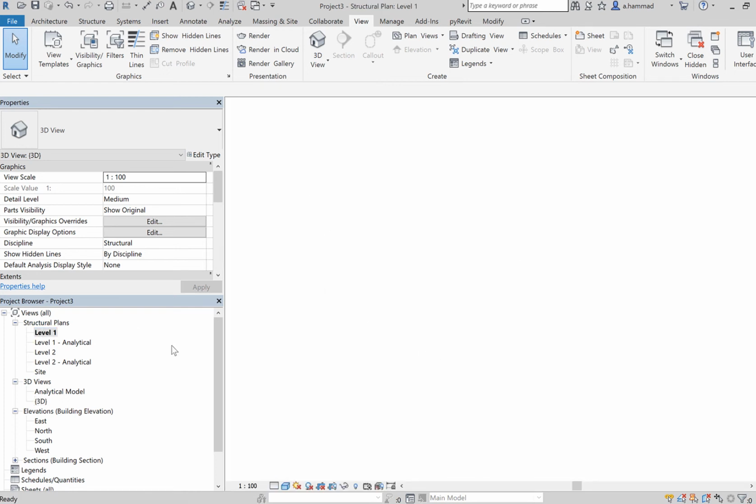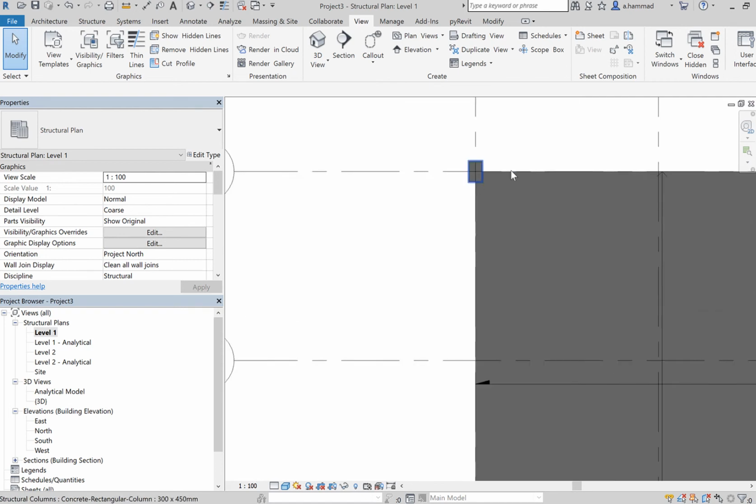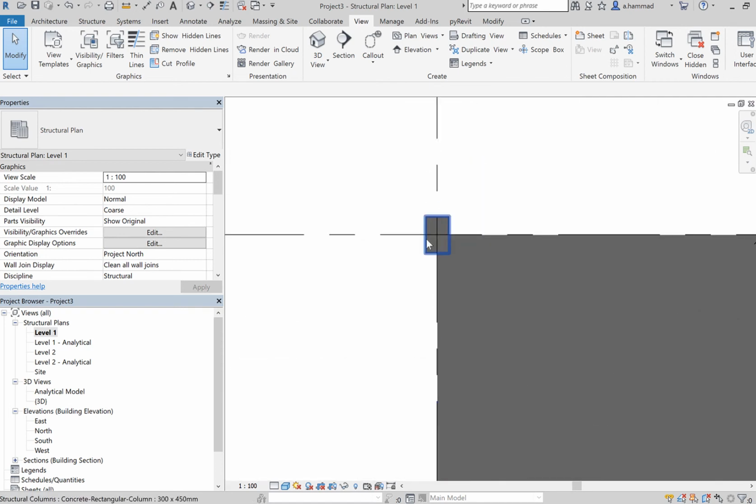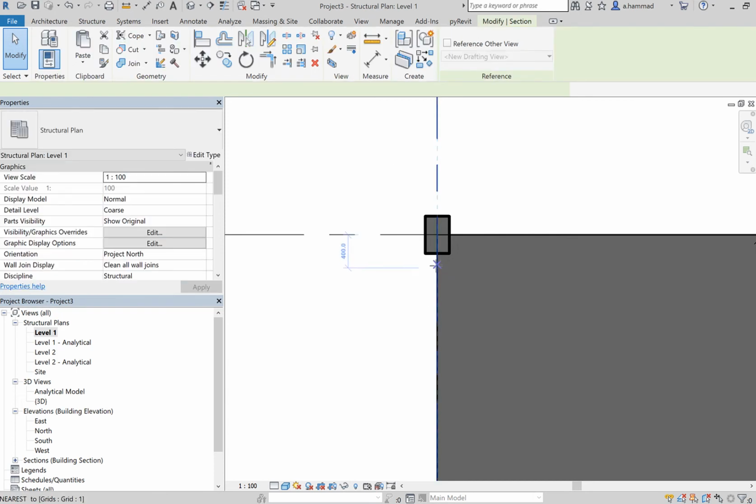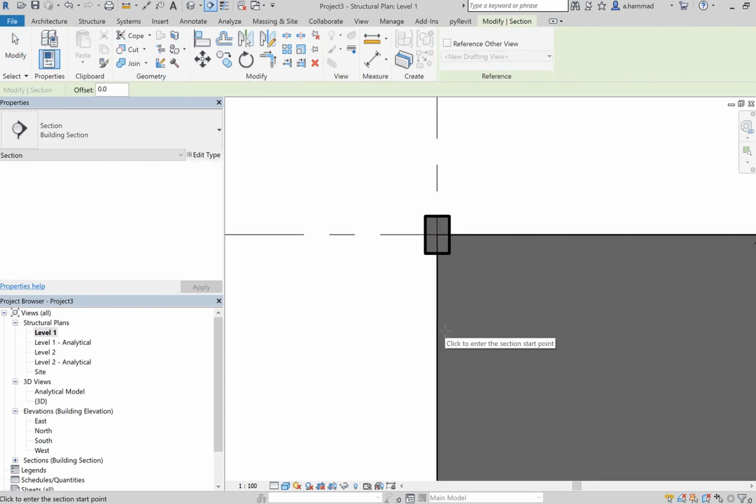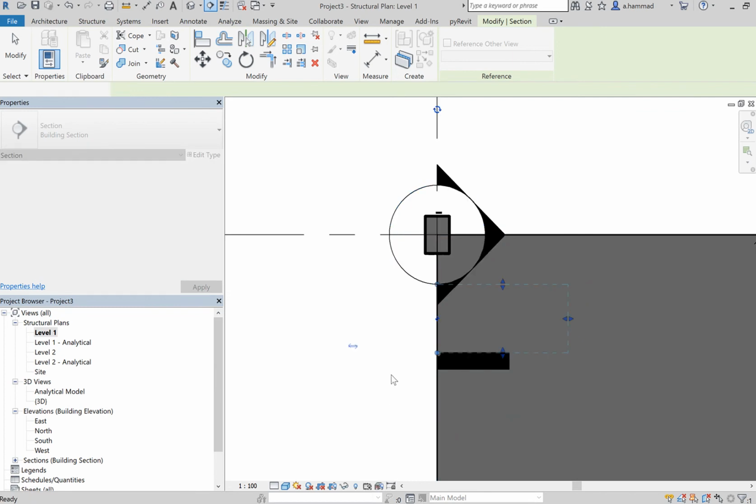your floor plan, select level one, and this is the column that I want to add reinforcement to, so click on section. Now, always draw the section in the span which is biggest, and you see that in this case it's in that way. So let's draw that section.